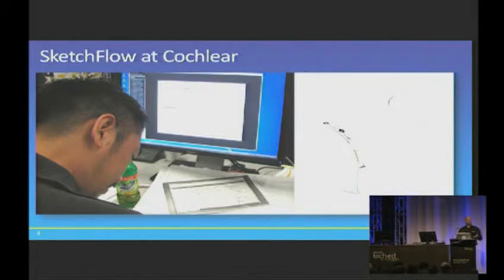SketchFlow tries to shield you from some of that complexity, but nevertheless all that complexity is there under the hood, and it's something that you usually have to manage. So that's just a little bit of background on how I've been using it. In the question and answer section, I'm happy to answer some more questions about how we've been using it at Cochlear and at some other places.